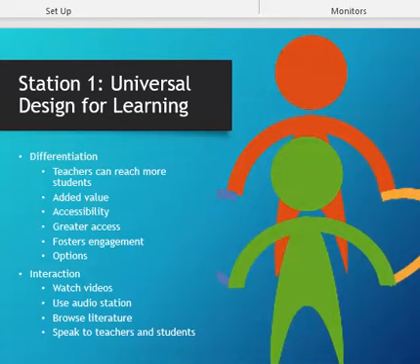Attendees can interact with the station by using the audio center to listen to stories of UDL in action. They can also view the videos set up for them, browse the literature and books on the table, or speak to students and teachers about universal design for learning.